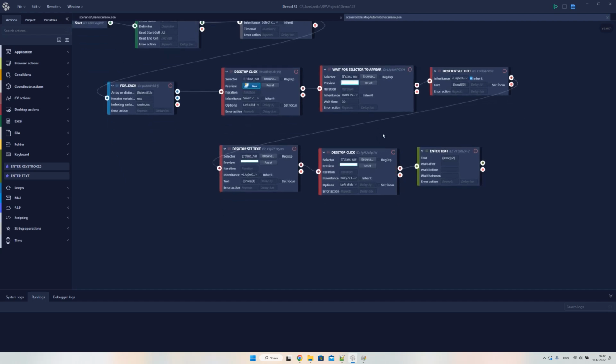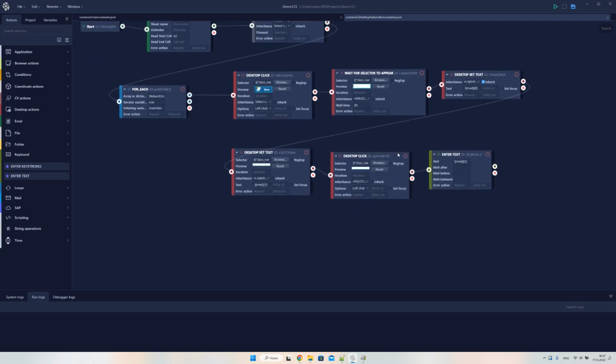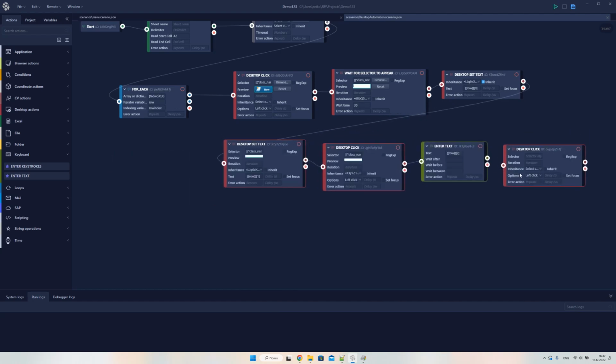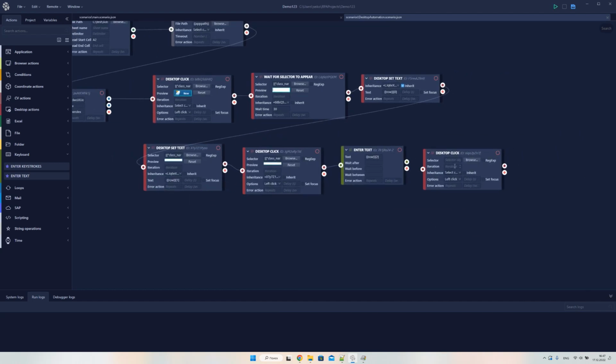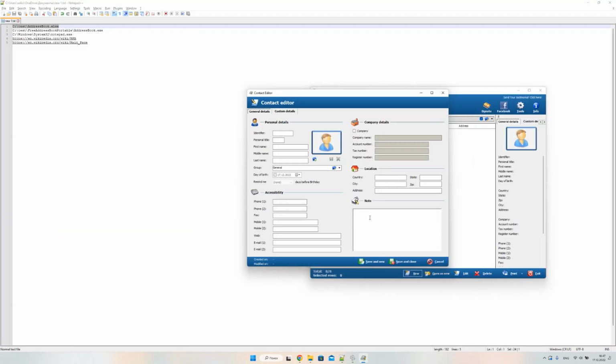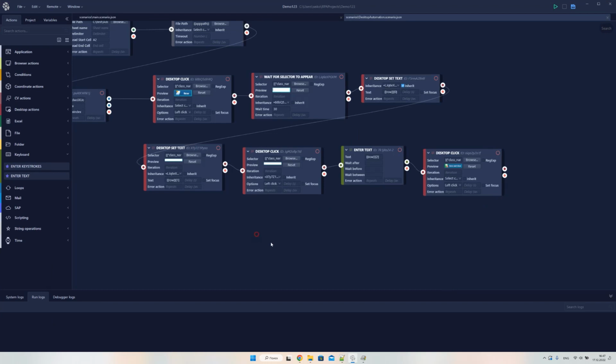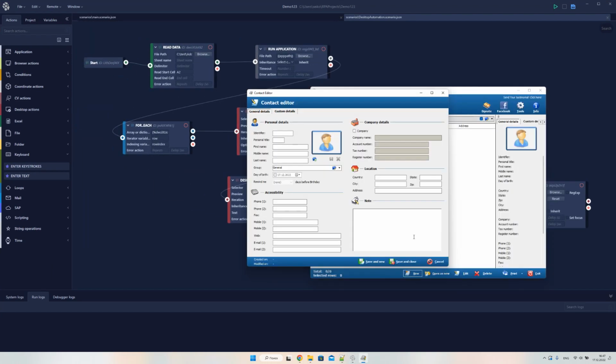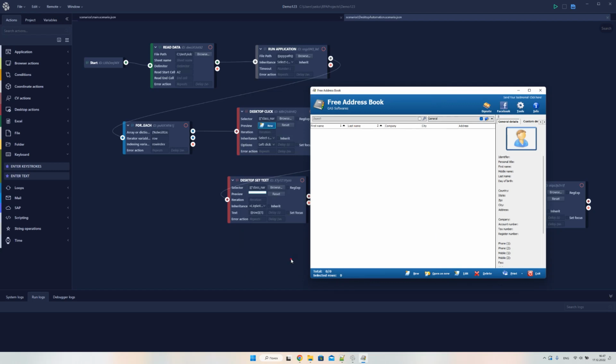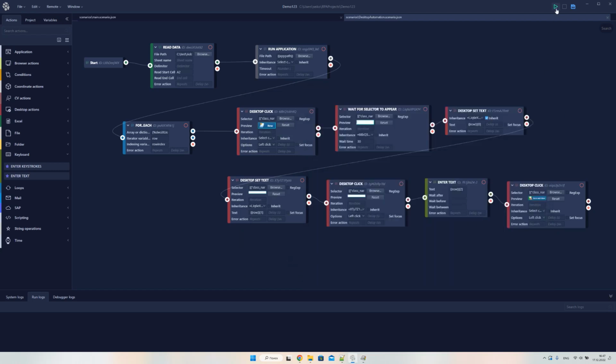We add the desktop click activity card. Well, let's move the activities a bit. Connect the cards, click the Browse button, point the mouse to Save and Close, and it's ready. Let's see how the bot will execute. We close the application, start the bot.